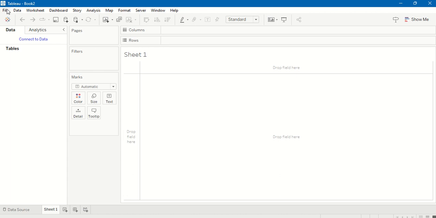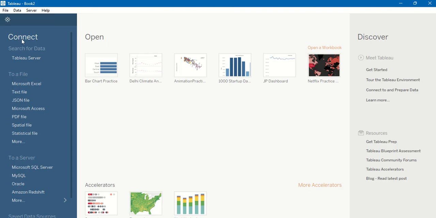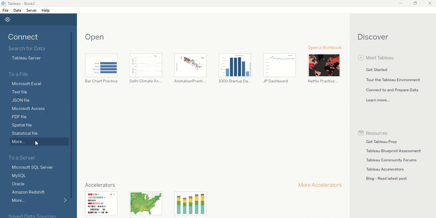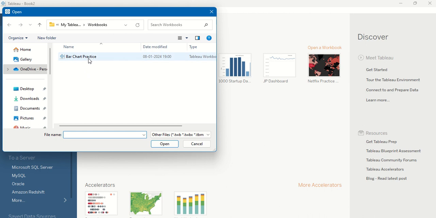And how do we do that? There is this symbol where we get the options to connect Tableau with the data set. There are various options given. My data set is in the form of Microsoft Excel, so I'll be using this option. But there are other options too, like text file, JSON file, Microsoft Access, PDF, spatial file, statistical files. There are more options. This is the option to open a Tableau workbook.